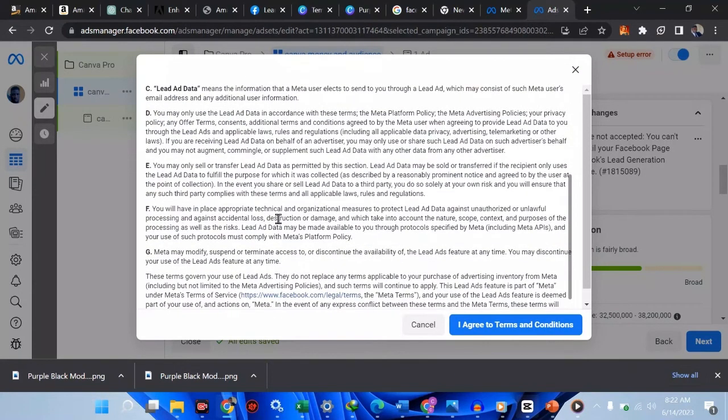Please, if you are doing this, don't get people's data and sell them. Facebook is going to terminate your account immediately, track your WhatsApp as well, and even ban your WhatsApp. That is why you should be careful when picking your objective. Whether you're running traffic, you should be very, very careful when doing all this.